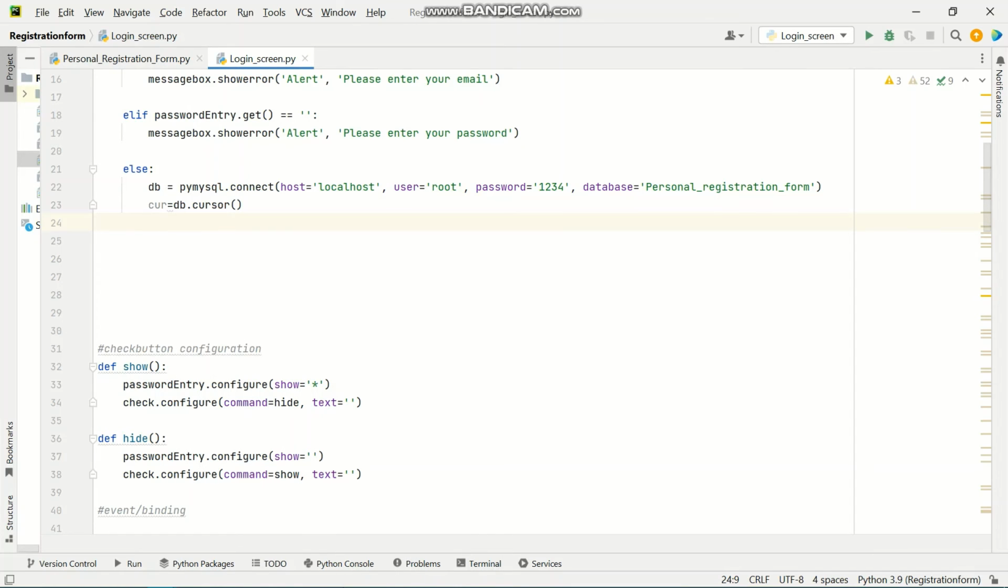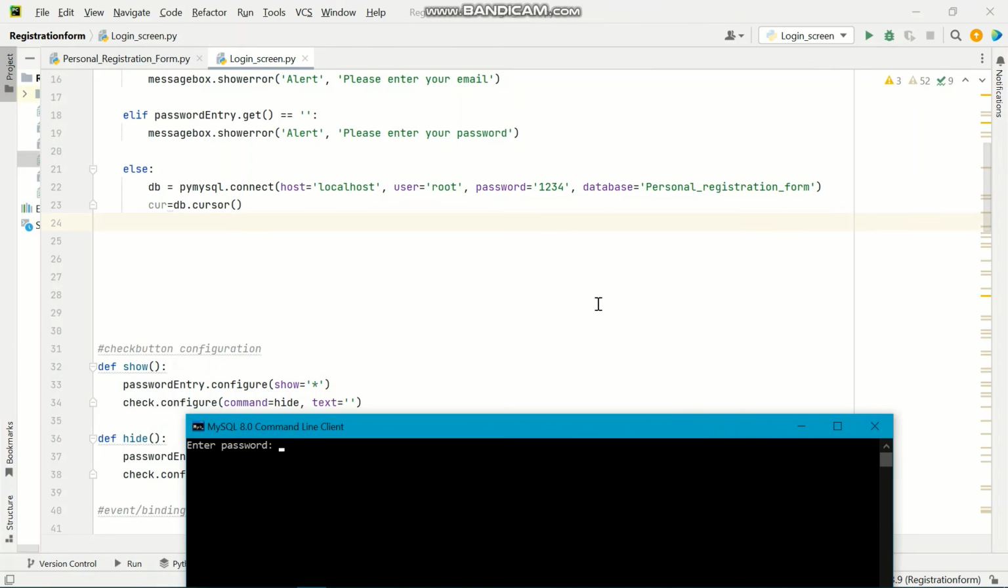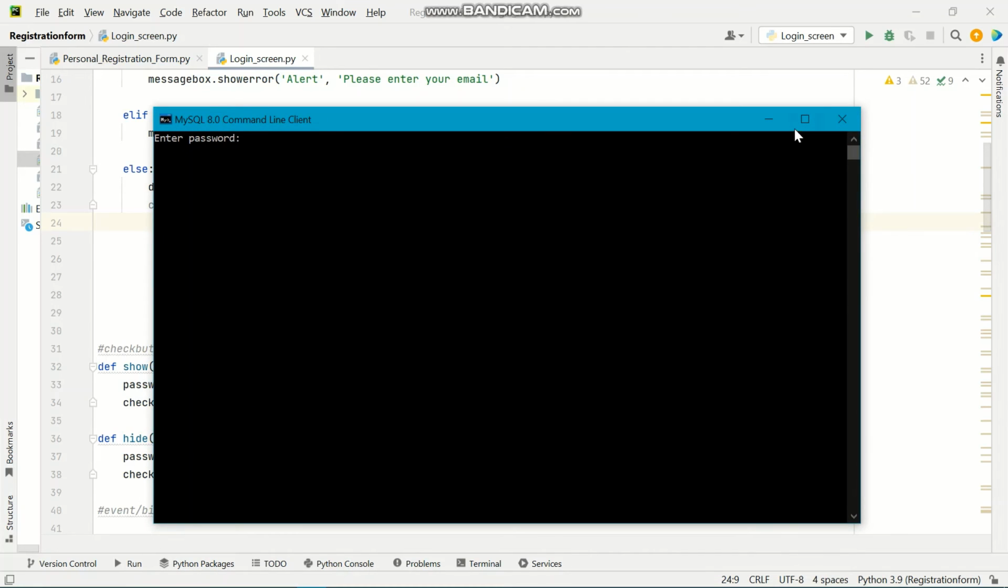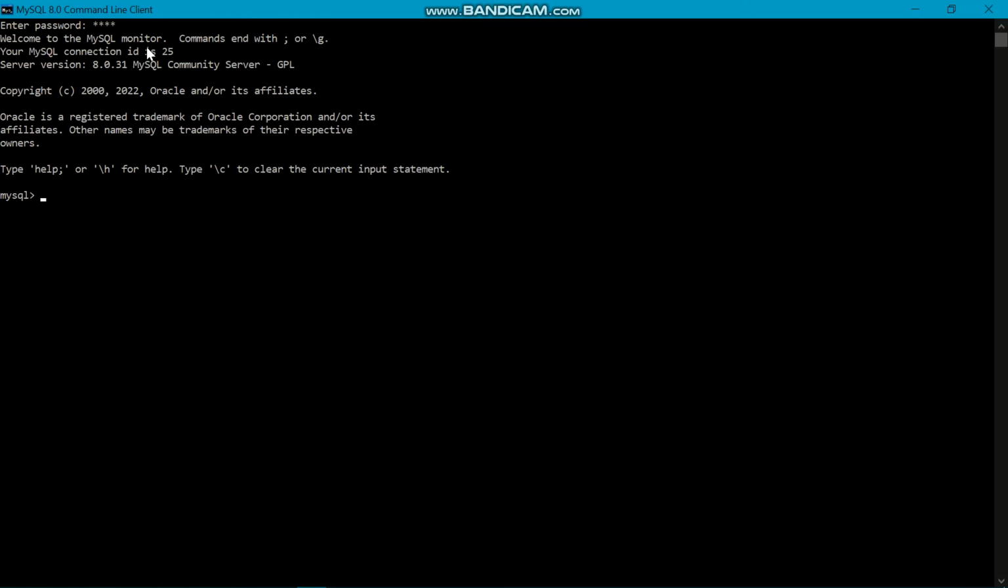Let's go back to our database. This is our database here. There's a link on this video that shows you how to download and install MySQL. After that is installed, you use this command line client to access the database. After opening the command line client, you put in your password, the one you used to download and install MySQL. Mine is just 1234. I simply hit the enter key.